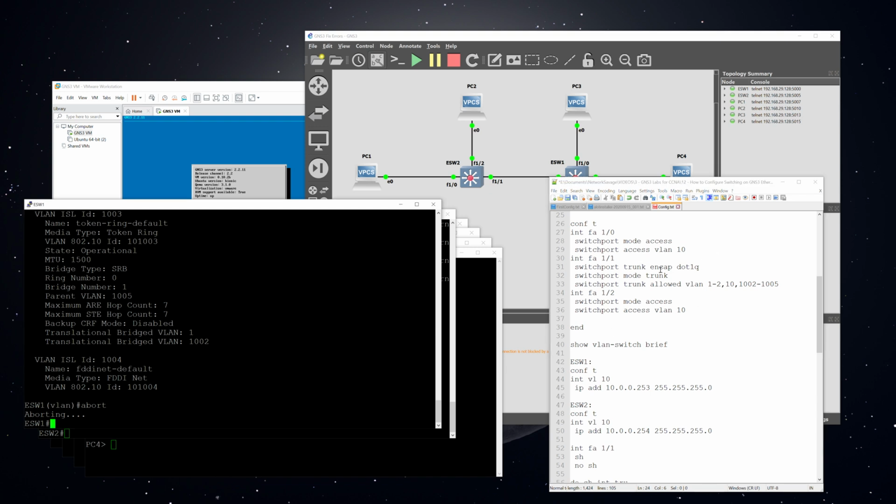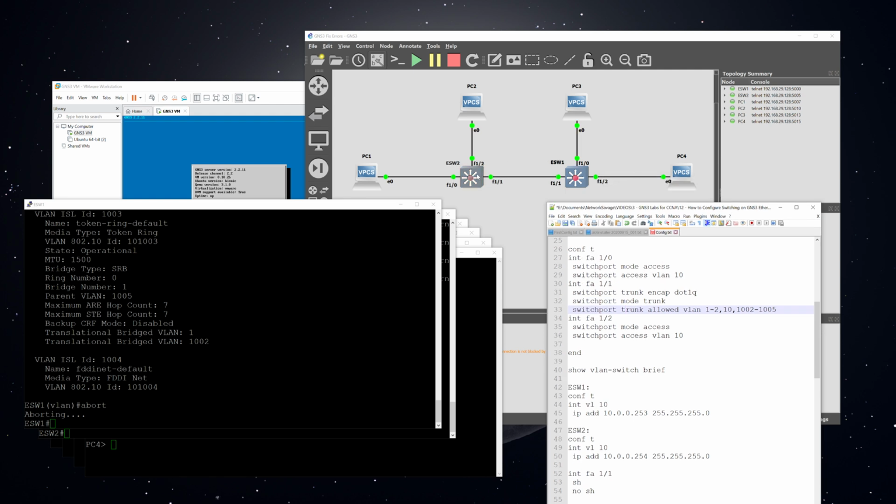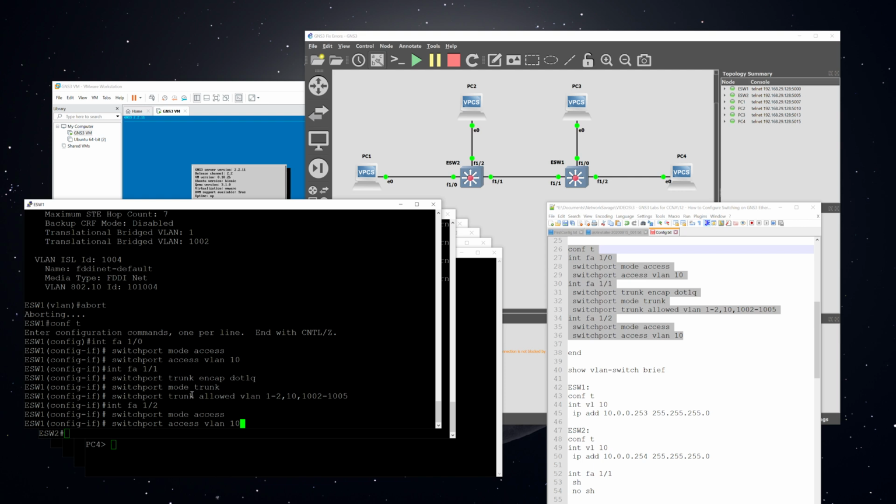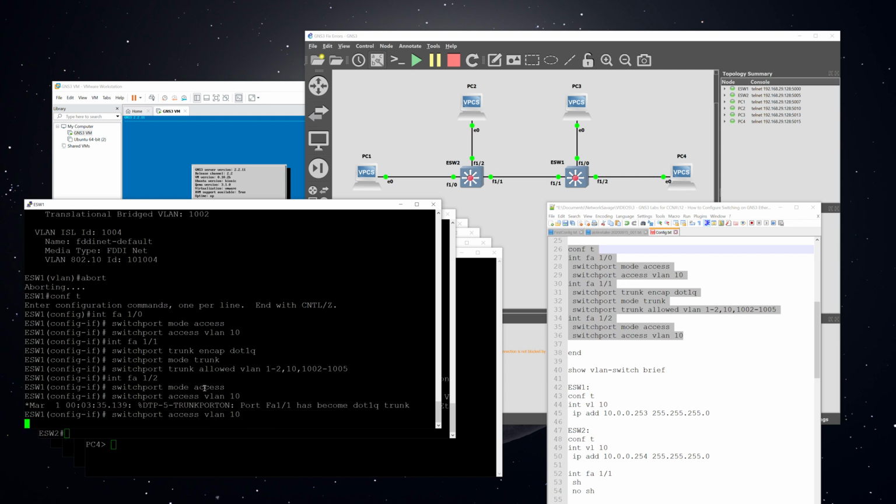All right, then the next bit of config that I have here is going to configure 2 access ports and then 1 trunk port. So basically, the link between the 2 Etherswitch routers is going to be a trunk port, and then it's going to be access ports to all of the virtual PCs. So I'm just going to cut and paste this in. And you can see we did get one notification here that this port has become a trunk port.